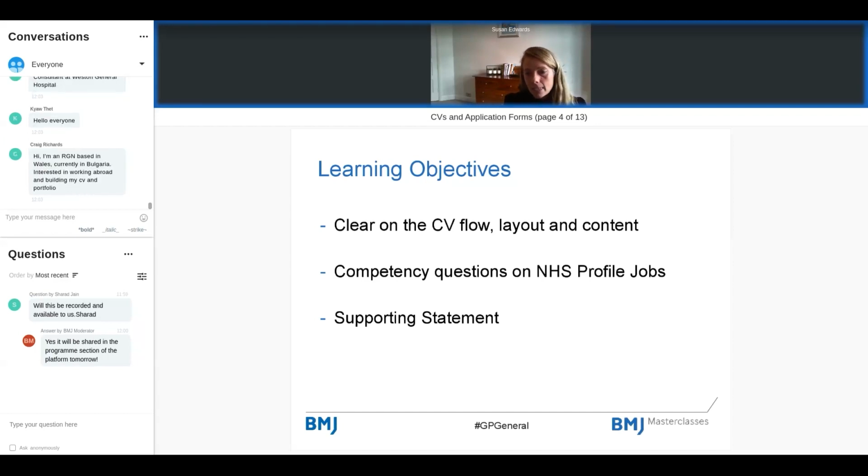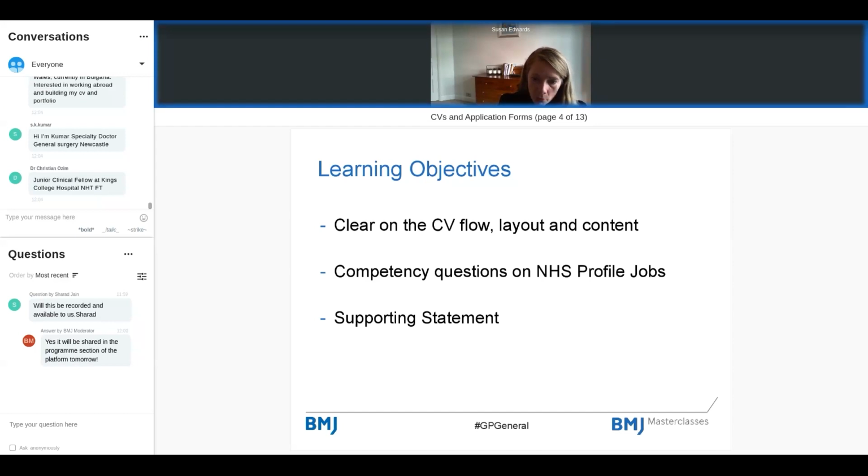And I can see as well, so thank you, Craig. One of the things is that you're based in Wales, you're currently in Bulgaria, and you're interested in working abroad and building your CV and portfolio. This is all really helpful. I can start to see some other questions I'm already thinking about, gaps in CV, and the one on international, which I'll already have in my head.